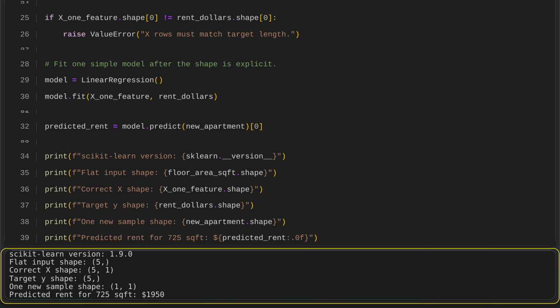This script shows why Scikit-Learn data must be shaped correctly before training a model. Floor area values are converted into a two-dimensional feature matrix, while rent prices remain the target values, and the new apartment's area is prepared the same way for prediction. After checking that the shapes are compatible, a linear regression model is fitted and used to estimate the rent for a 725 square foot apartment.